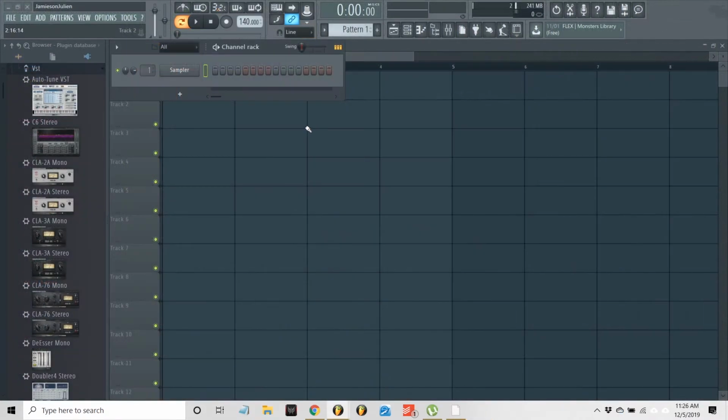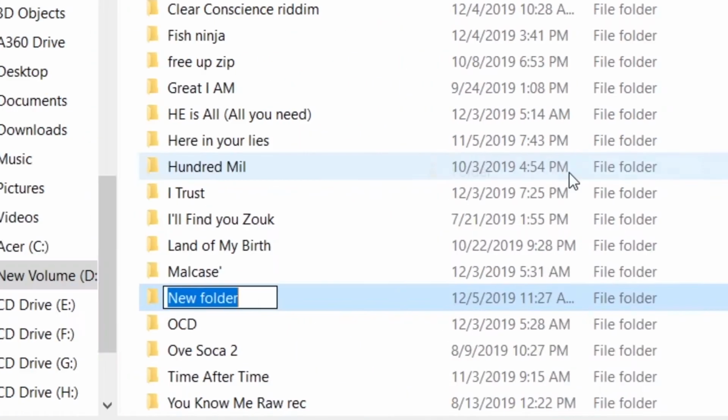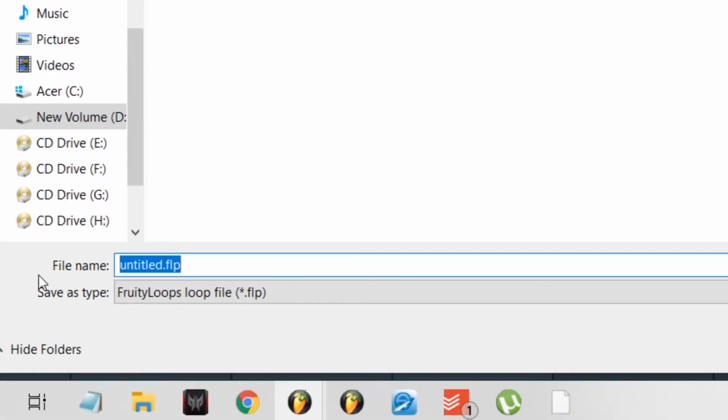First thing you're going to have to do is obviously open FL Studio. Once you open FL Studio, the next thing I suggest you do is save the project. I want my song to be named Ghostbusters, so I will save. I always make a folder for the project that I'm going to be working on, so we have Ghostbusters. And then in that folder, I will save my FLP file with the same name, Ghostbusters.